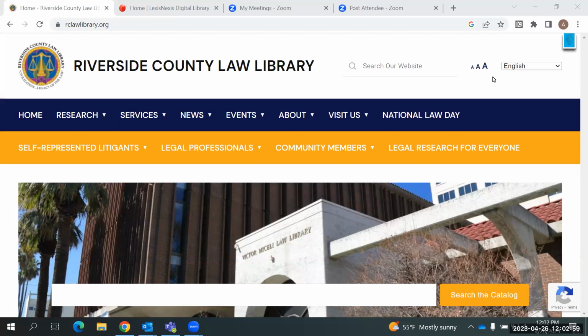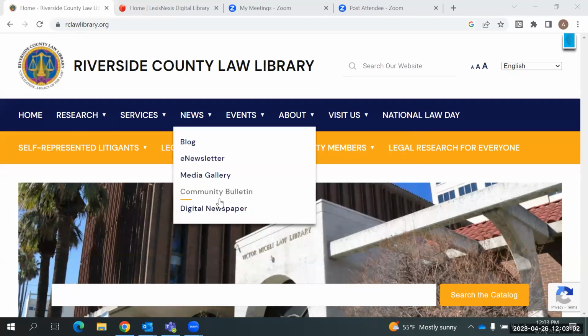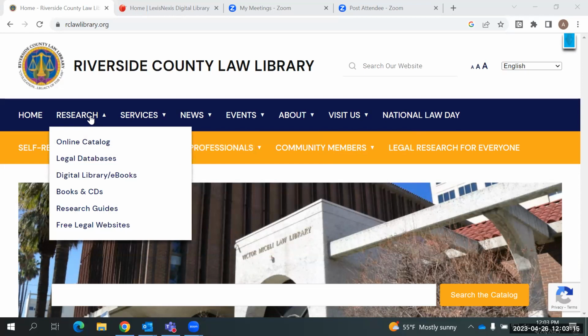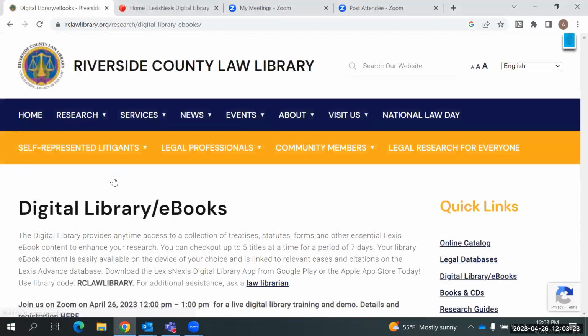Right now, you should be able to view the Riverside County Law Library's homepage. So I do want to point out how you'll be able to access the digital library. The first spot will always be on the law library's website itself. If you click into research, there is an option just for digital library and ebooks. And that page is set up perfectly. As you scroll down, you'll have links to the digital library, a link for assistance if you need help with either your login credentials or getting login credentials. So this will go over all of the basics for the digital library.